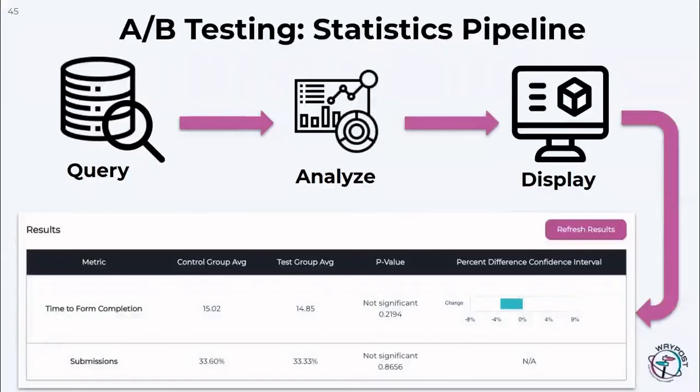The most important column on the results is the p-value, which will tell you if the difference in your metrics was caused by the new feature or if it was more likely caused by random chance. This value lets you know if the new feature was successful in changing user behavior.